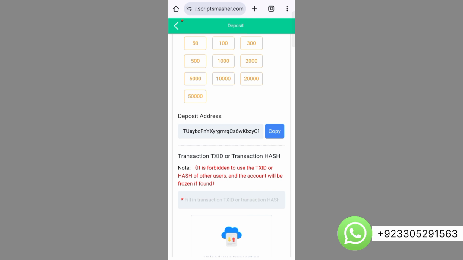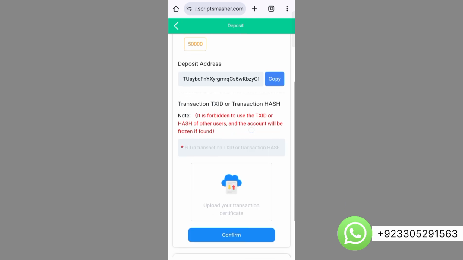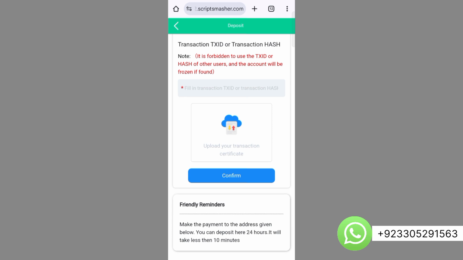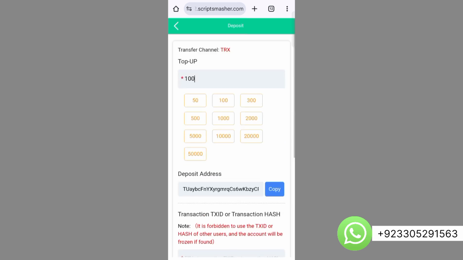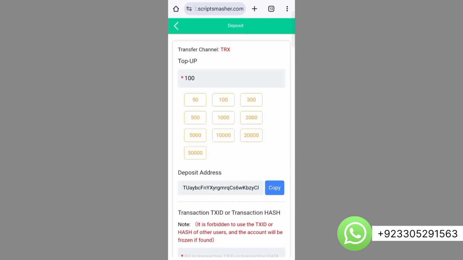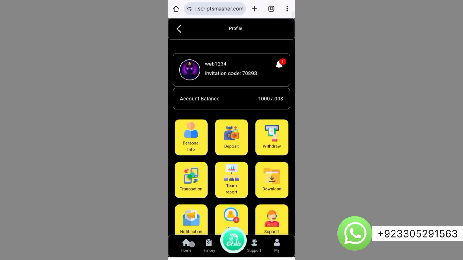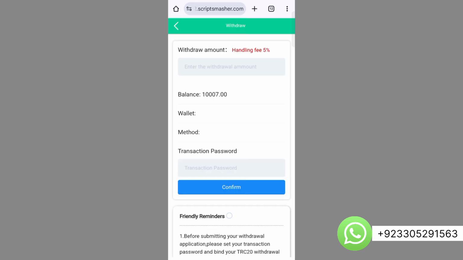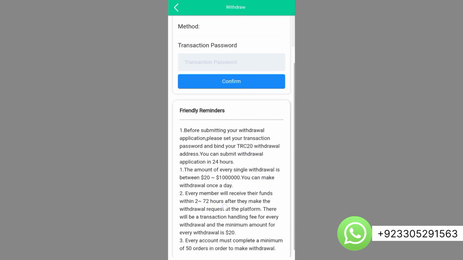After sending this money to this address, here you have to enter your TRX ID and you have to upload the transaction proof like screenshot. And here click on confirm, and when admin will approve your deposit, the amount will be added to your account. So this is how you can deposit money on the website. Same as the withdraw. So you can withdraw your money from your account easily. Enter your amount, transaction password, and you can withdraw your money.